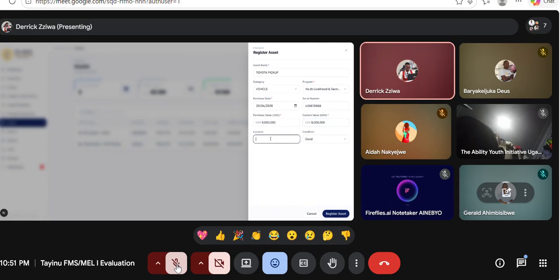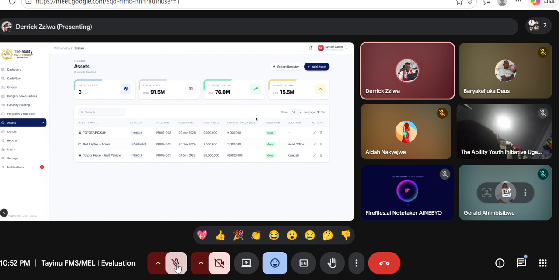as time goes. Where is it? If maybe it's a static thing and it's supposed to be in a given location. If not, you can leave that. What is the current condition? Is it fair? Is it good? Is it poor? You can select that and register the asset.